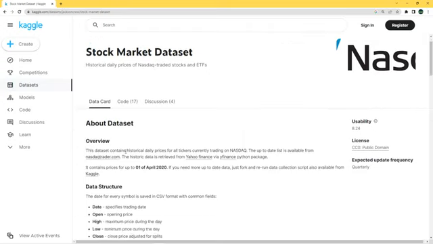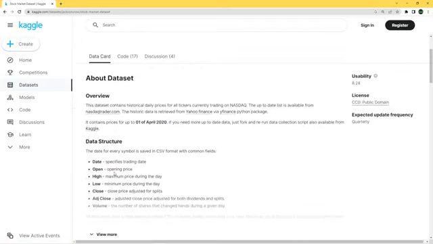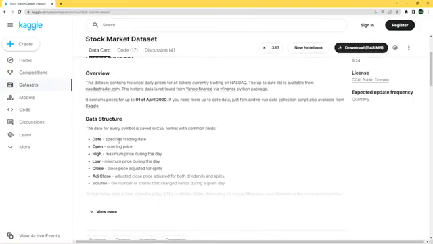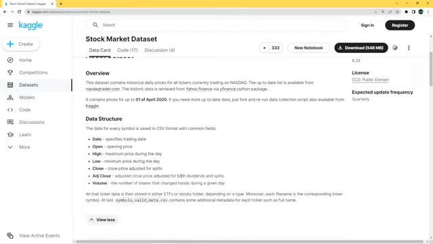As we have said, this dataset contains historical data prices for all tickers currently trading on Nasdaq. And it contains prices up to April 1st, 2020. And if you need more up-to-date data, you can fork and rerun the data collection script, also available from Kaggle. For data structure, we have mainly 7 columns, right? So we have the date, which specifies the trading date, we have the opening price, the maximum price during the day, the minimum price during the day, the close price adjusted for splits, then the adjusted close for both dividends and splits, and also we have the volume, which represents the number of shares that changed hands during a given day.